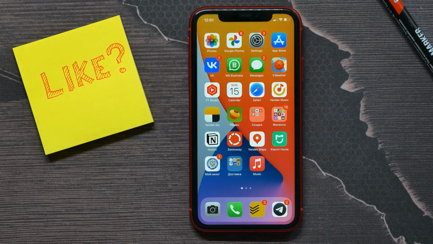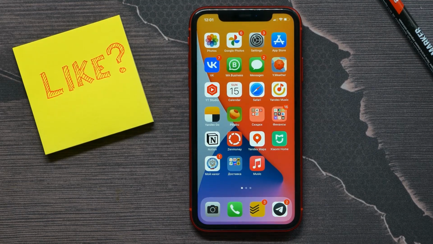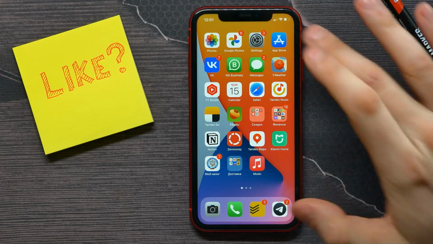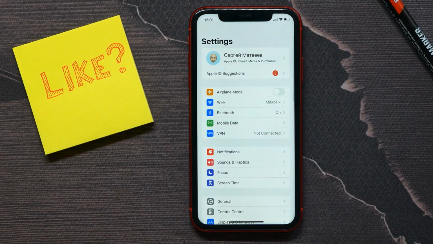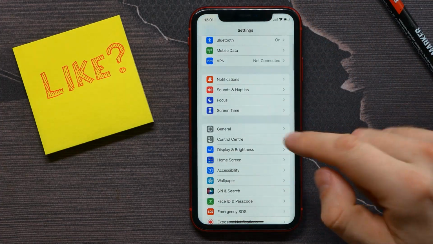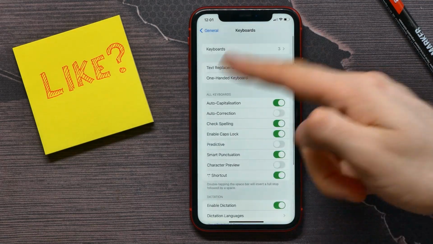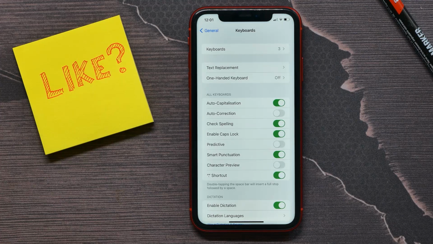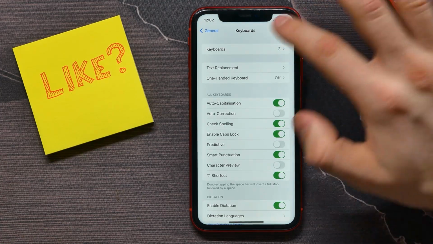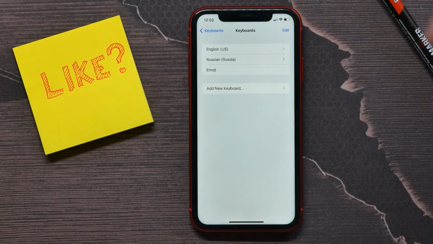In this video, I'm going to show you how to set up or reset your keyboard on your iPhone. That's quite simple and easy, so let's begin. First, open up your settings, then tap on General and here select Keyboard. There are all the keyboard settings and the main setting is right here at the top. It's called Keyboards. Select that.